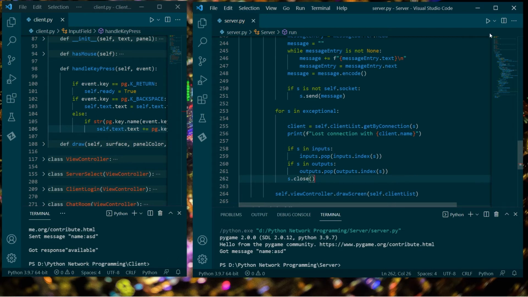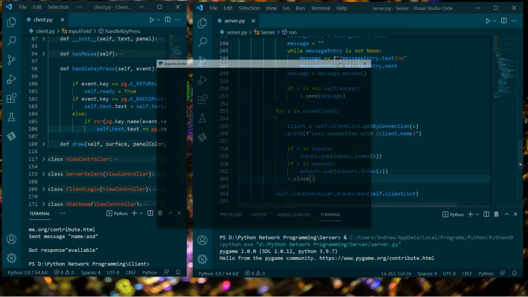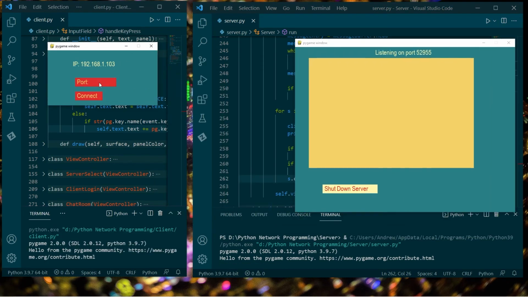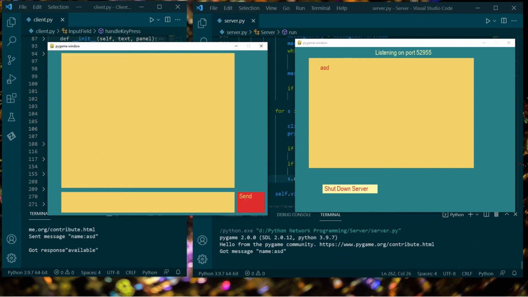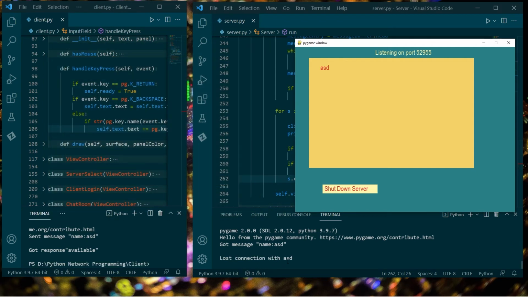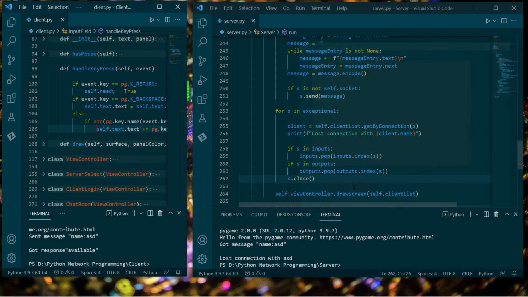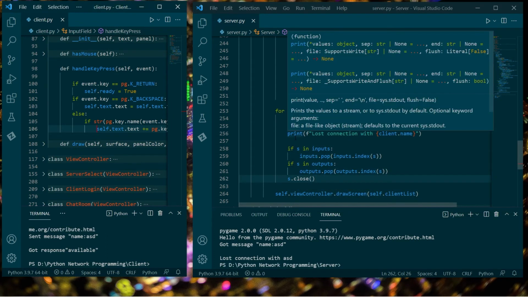Okay, so again, we'll run this right now. And we are connected. We'll put in a name. Got a message. Good. Okay, now if we close this right now, lost connection with ASD, but the server is still running. But we got a problem. And the problem is ASD is still on the list of clients. So that's fine. We can deal with this.